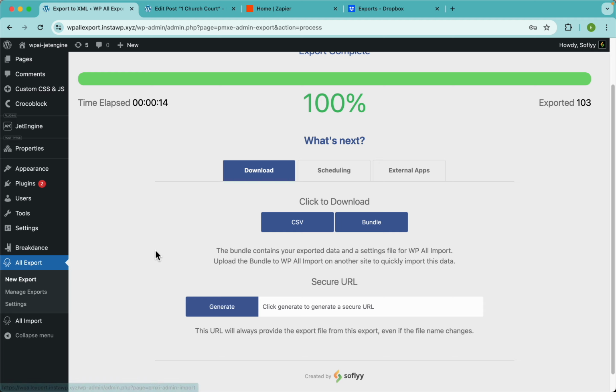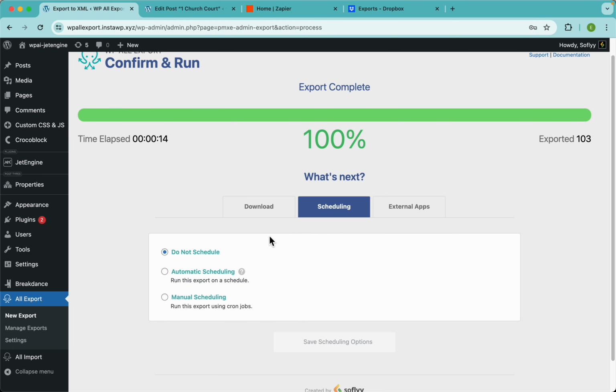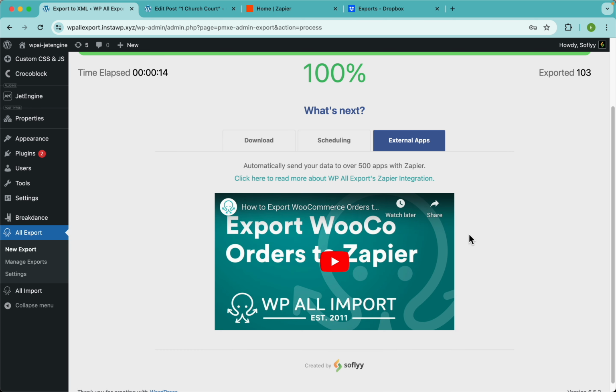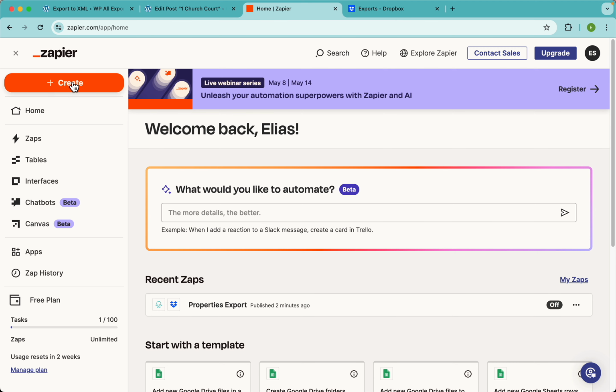It's a great tool. Then here in the next tab, we have the scheduling options. In case you want to revisit that, you can do it here. And here for the external apps, we have basically the video on how to set up an export with Zapier. But since we're going to do it anyways, let's just jump here into Zapier, hit create, Zaps.